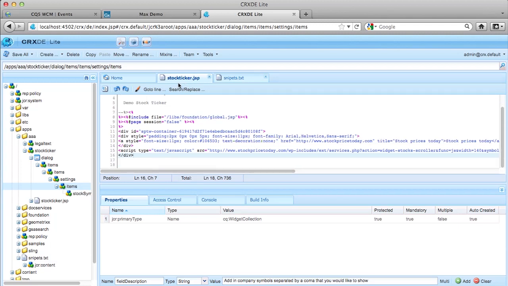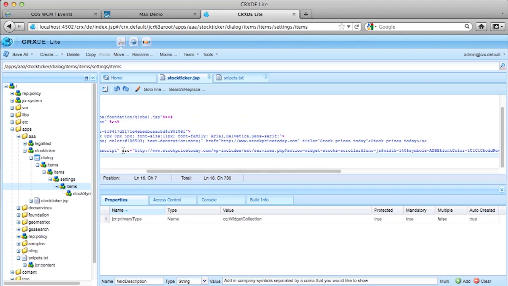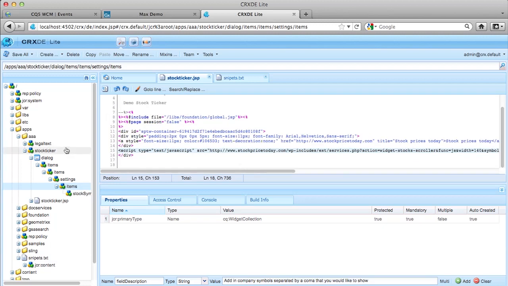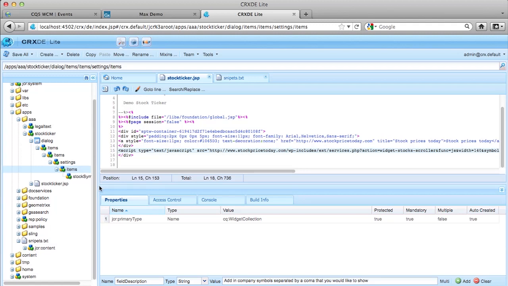This is our code for our component. And if you look, the script source is still only pointing to the Adobe stock ticker. So we need to change that. We need to read in that name value. We need to put it in that particular call right there. But I'm going to go show you where the data is stored first.